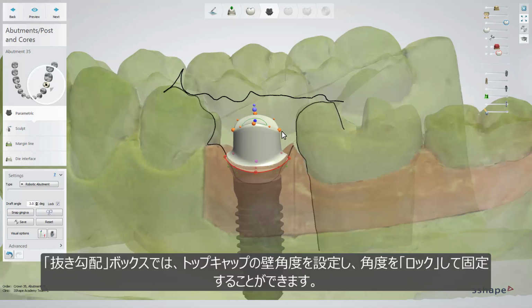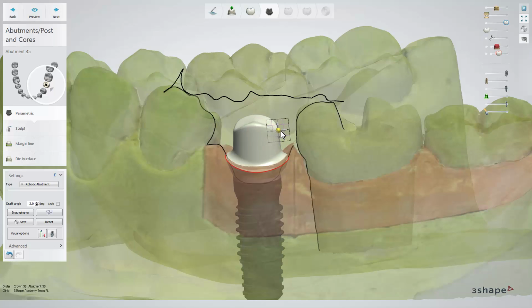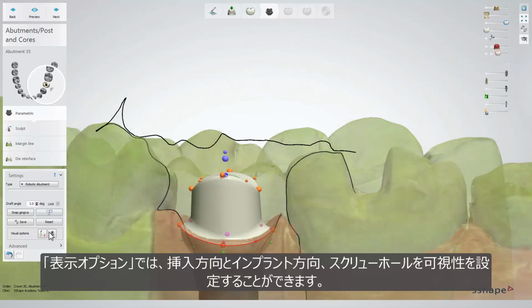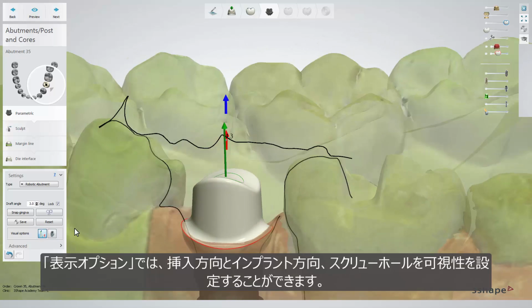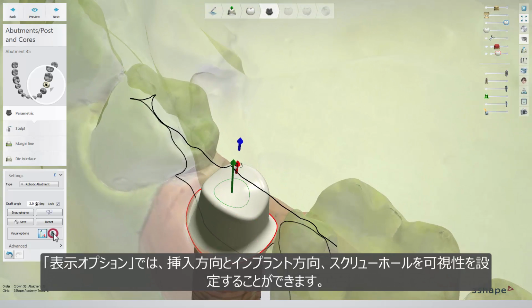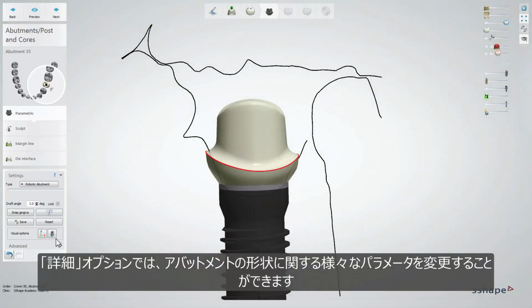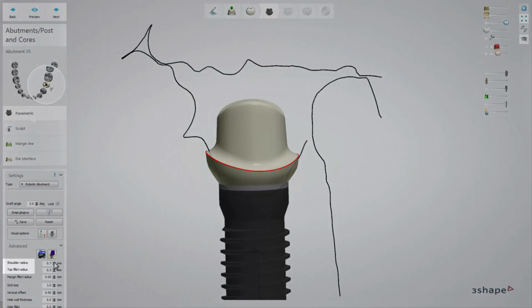The draft angle box allows you to set angulation of top cap walls and check lock to keep the angulation. Otherwise, angulation is prone to changes when modifying an abutment. In visual options, you can visualize insertion direction and implant direction, as well as screw hole. Advanced options allow you to change the shape of the abutment in many ways.